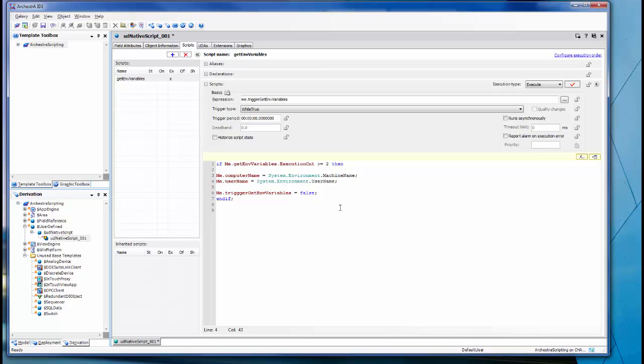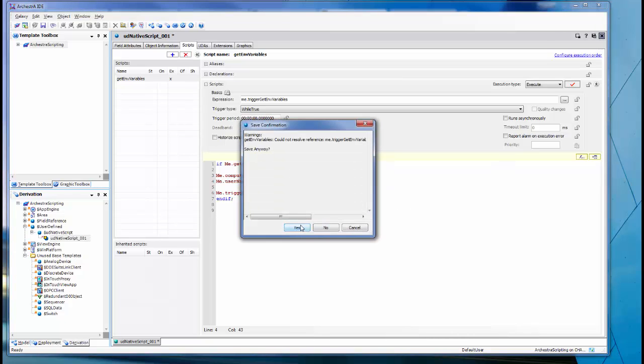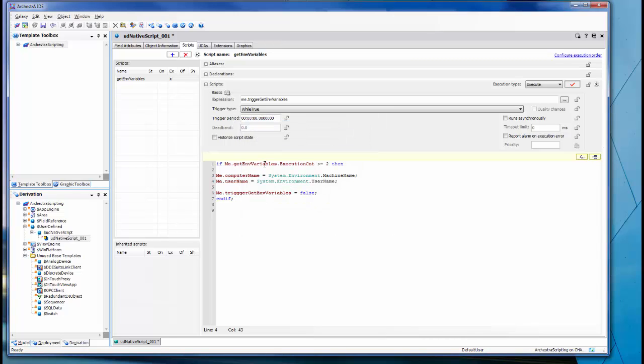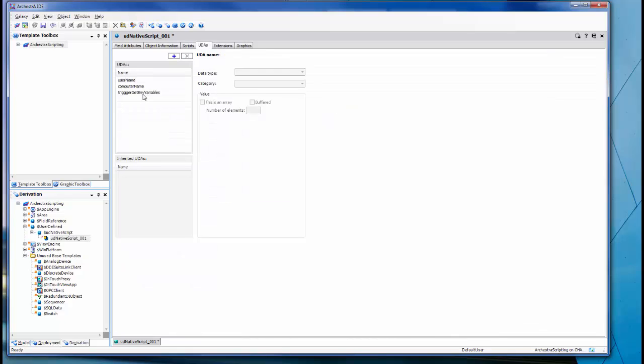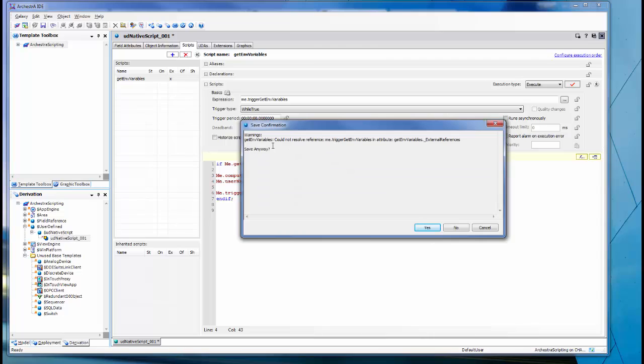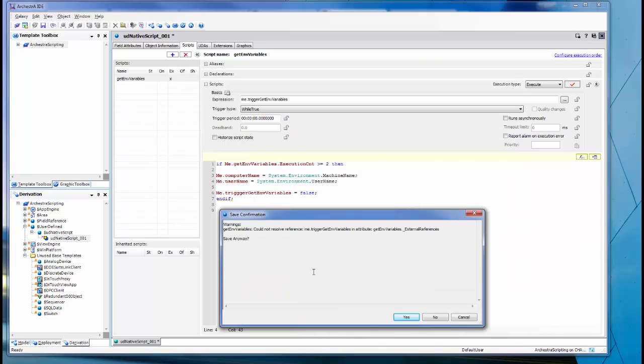Okay, so here we go. Basically, we are ready to test this script out. So let's go ahead and close it and get environment variables, external references. Can't find it. Wonder what that's all about. Could not resolve reference in me.trigger get environment variable. So what have I done here? Trigger get environment variables. Could not resolve reference in me.trigger get environment variables and attribute get environment external reference.